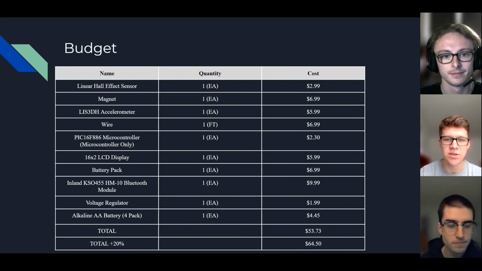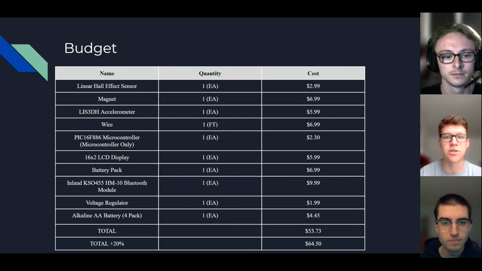So here you can see our budget for the total cost of the BIS. We broke it down for each individual component, and then we also assumed an extra 20% buffer to account for taxes and changing prices on each component. So our grand total was $64.50, and please note that this is for a one-off prototype version of the device, and if we were to mass produce this, it would be much cheaper.